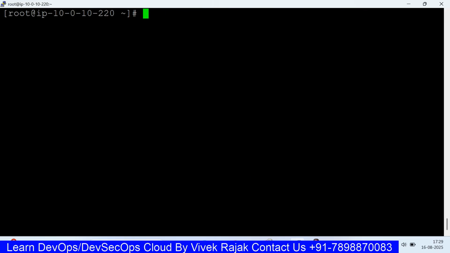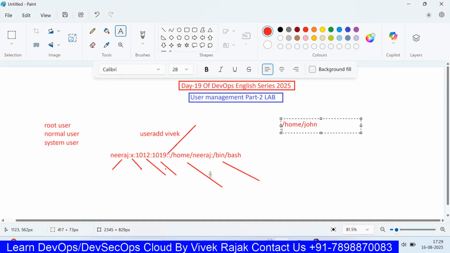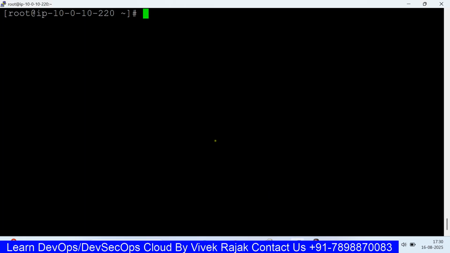Okay, now if you want to change the password for any user, you can use the passwd command. What you can use guys, the passwd command. So passwd command, and after that the name of the user. Suppose I want to do it for Vivek user, so passwd and the name of the user. What it will do, it will reset the password.